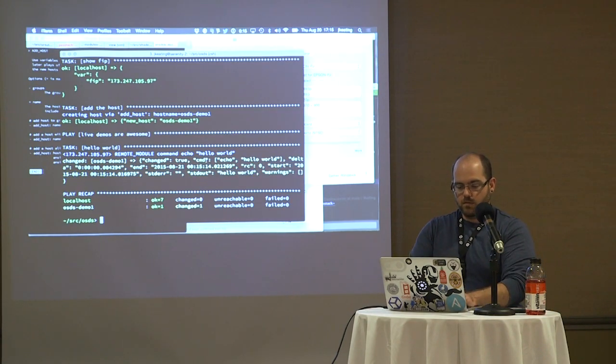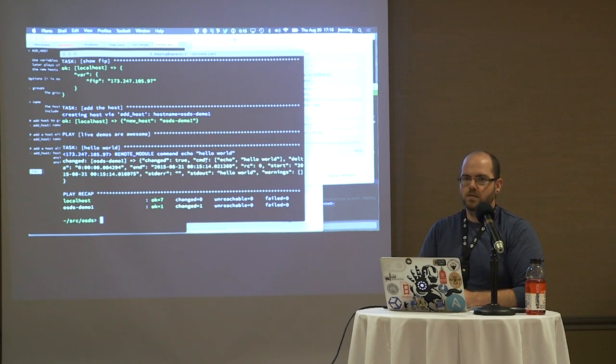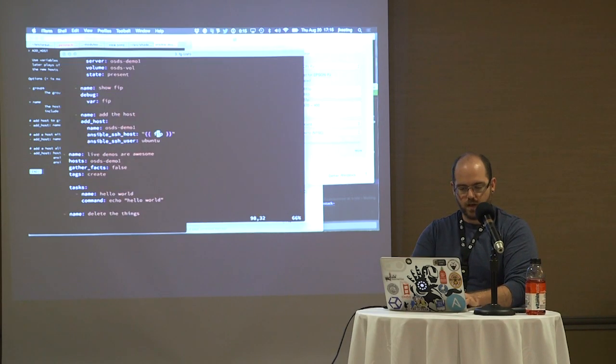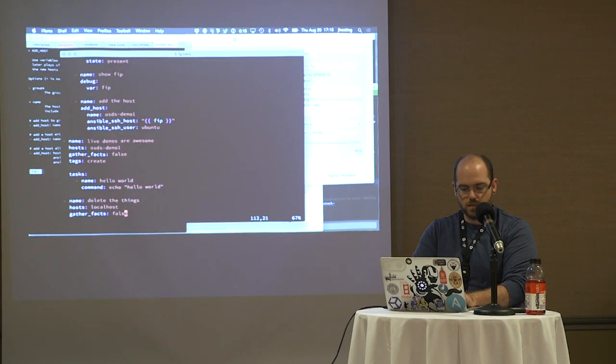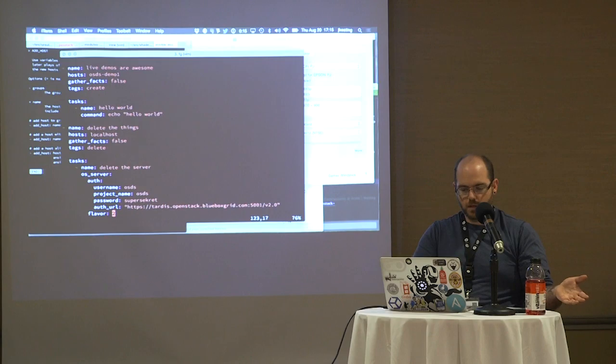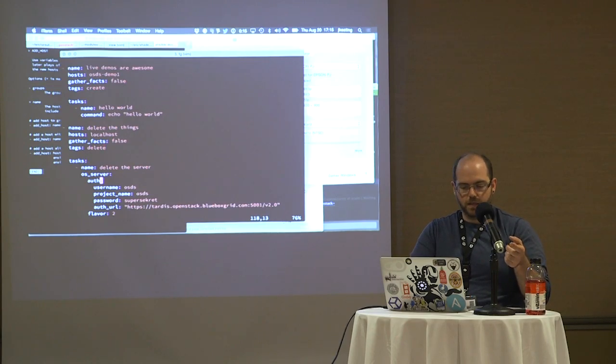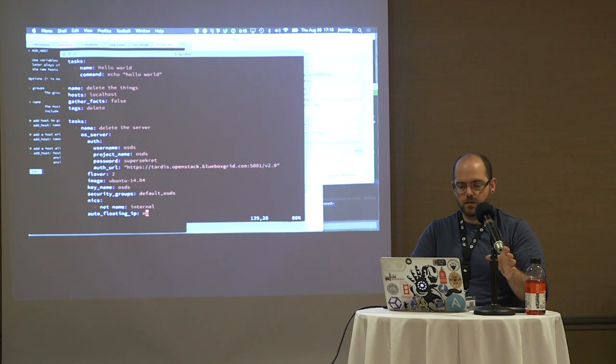So presumably from there you can do all sorts of stuff with your instance and then get rid of it at the end if you want to get rid of it. In fact, that's the next play that I have, the delete the things play. And this looks a lot like the top one. Again, it's operating on localhost and it's got a different tag.